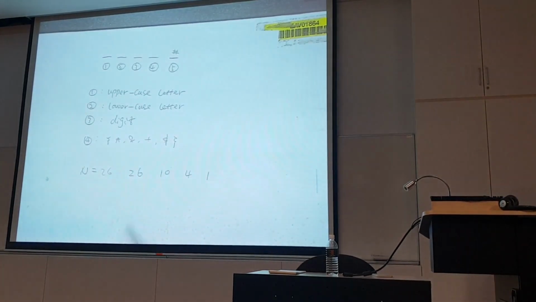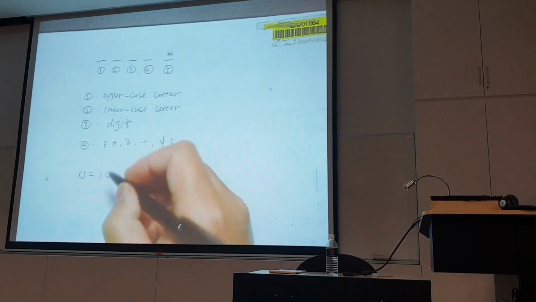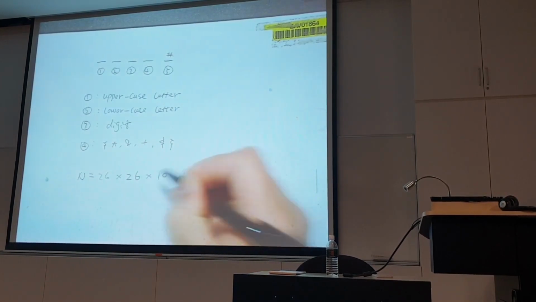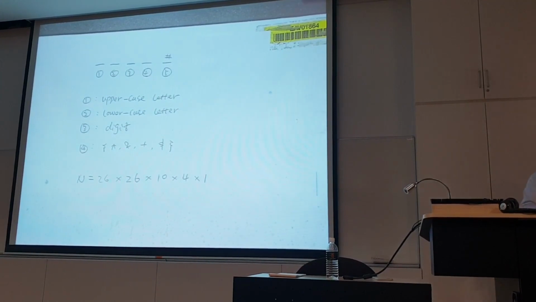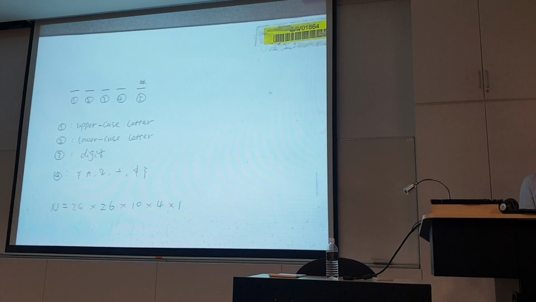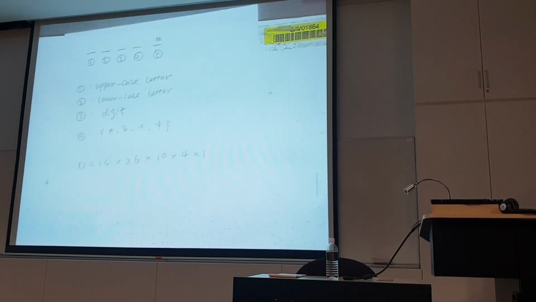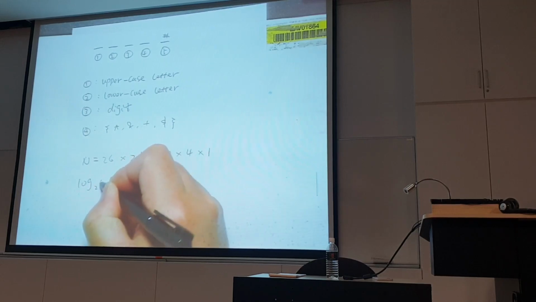So how many possible passwords in total? Here you add them or multiply them? Multiply. Don't make a mistake. Many students actually make the mistake of adding these numbers together. But you need to multiply them, because each position has so many possibilities. If you want to count the total, you need to multiply them. So this is N, and log N will be the entropy.